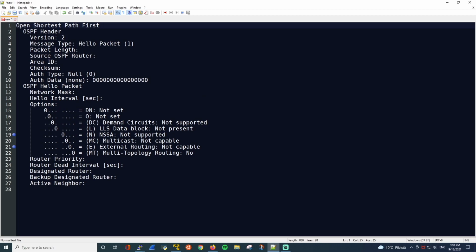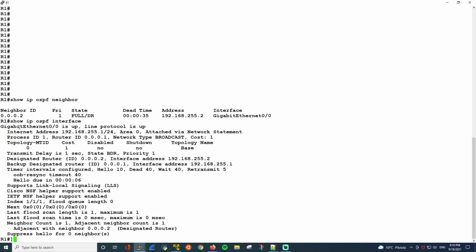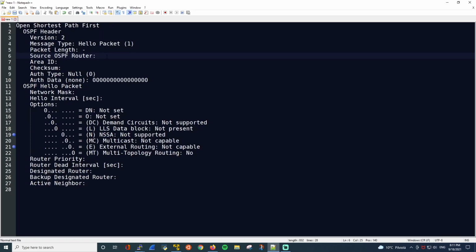So let's go in order. We already have the version and message type values in here. And then packet length, we'll leave that out. Let's see, source OSPF router. This is the router ID of the router that is originating this packet. So if we look at R1 again, let's see if we find the information here. We do, right there. This is the router ID of the local router. So let's copy that and paste it on here, like so.